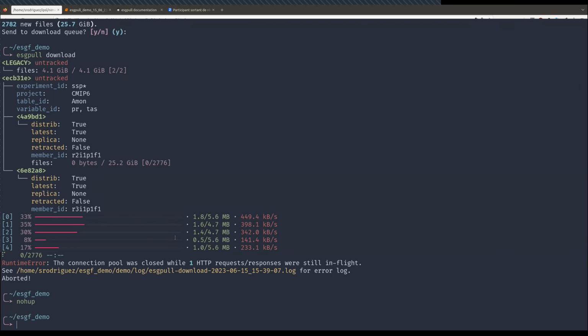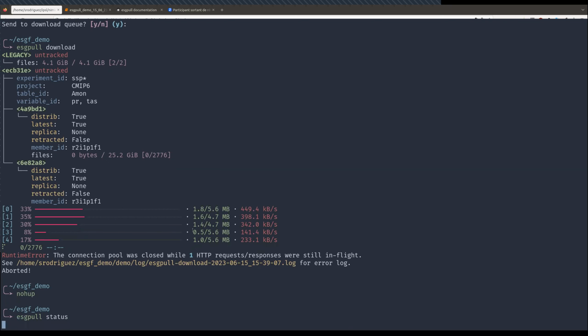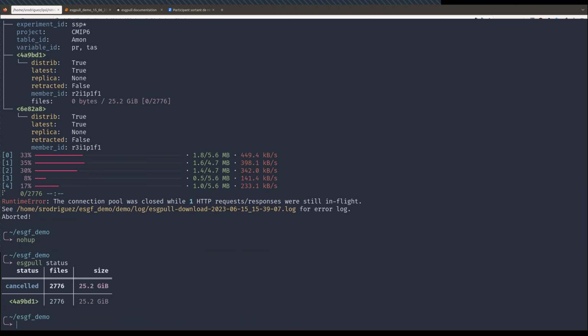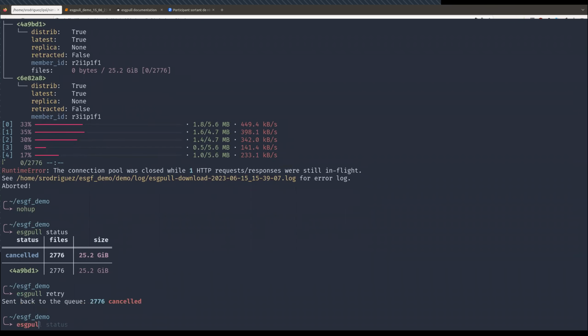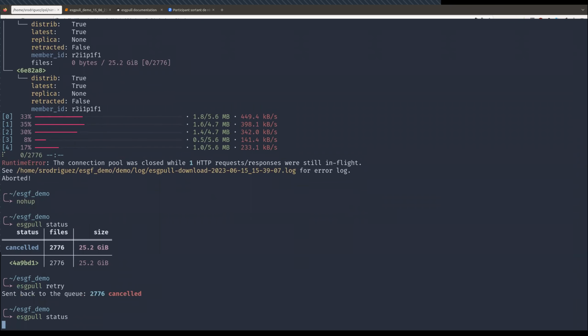I have two more things I want to show you for this part of the demo, and that's the status command, which is showing a summary of the status of all the files. Here, there's only one query, so it doesn't really look that good. But when you have multiple queries, it shows the status per query, and per status per query. It's like a three-dimensional table. And when files are canceled or in the error status, you can just go retry, and then those are put back in the queue, and you can download them again.